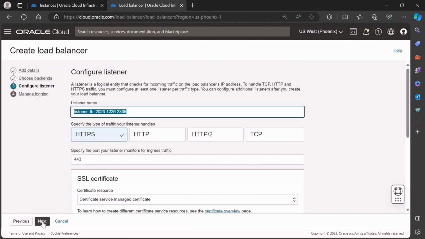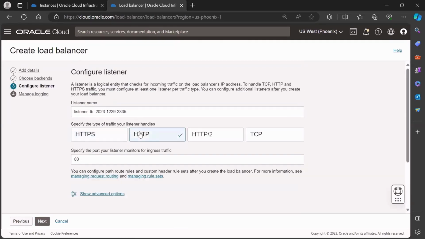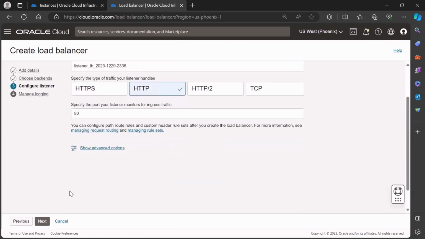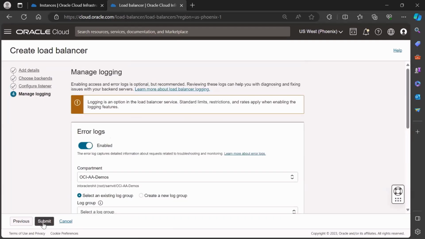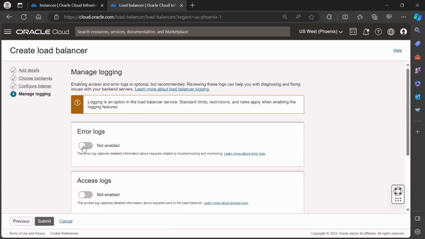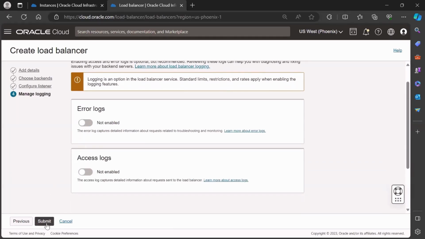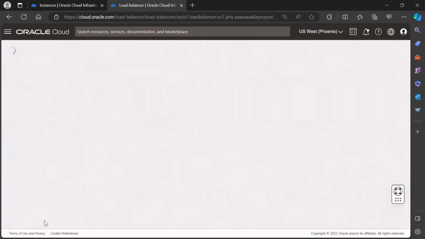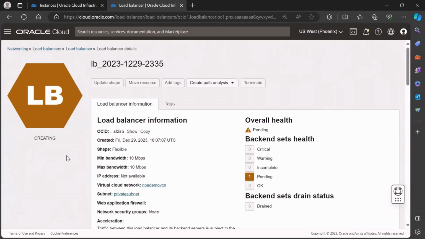Click on next. Provide a listener name and select HTTP. Click on next. You can disable the error logs. Click on submit. As you can see, the load balancer is currently creating.